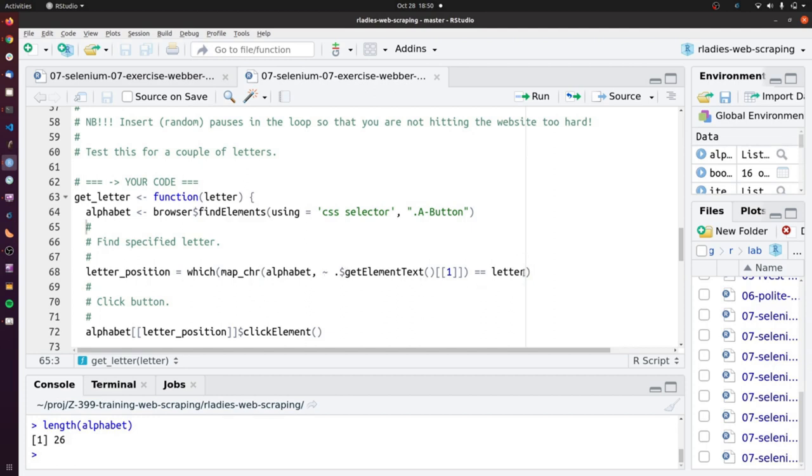There's quite a lot going on in the statement here. I'm going to start from inside and work outwards. What I've got here is a mapping, so map character from per. I'm iterating over alphabets, so the tags that I've just identified, and for each of those I'm running the getElementText method. So this is going to return basically the letters from A through Z.